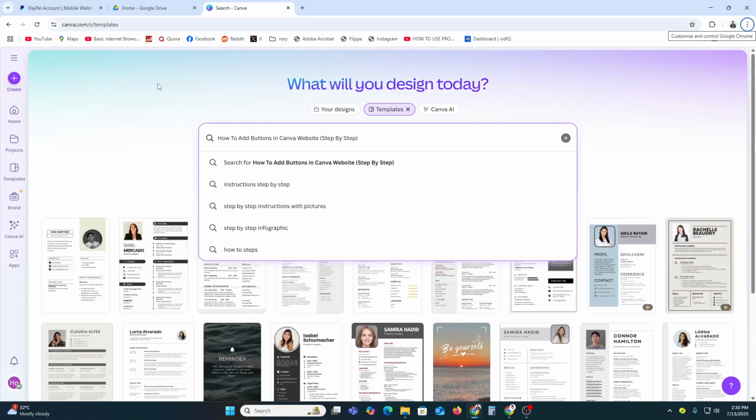how you can add buttons in a Canva website. So it will be a quick tutorial for you guys. So without any further ado, let's get started.